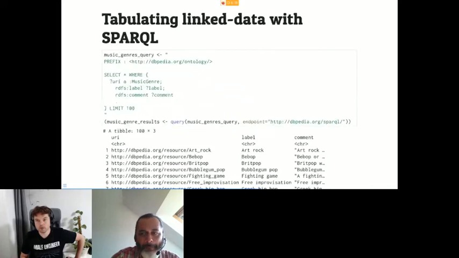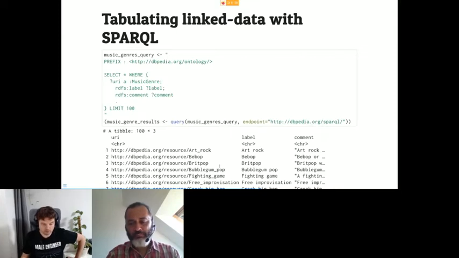The triples we saw earlier can be kept in databases called triple stores, and we can query triple stores with the SPARQL query language. This matches triple patterns. Here we're finding the first 100 resources of type music genre that also have a label and a comment. And the variables here, starting with a question mark, are bound to the matching values in the results table. You can see at the bottom.